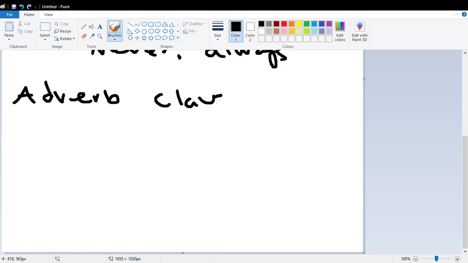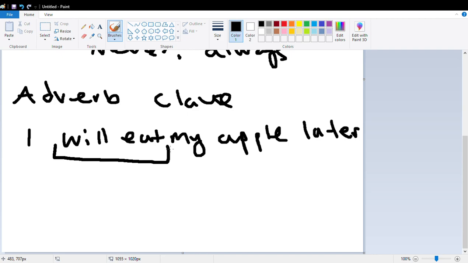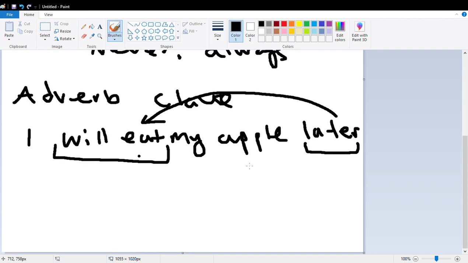So, adverb clause, let's see. I will eat my apple later. So, will eat, later. Later modifies will eat. This is the time. This is the when. So yeah, that's the adverb clause.